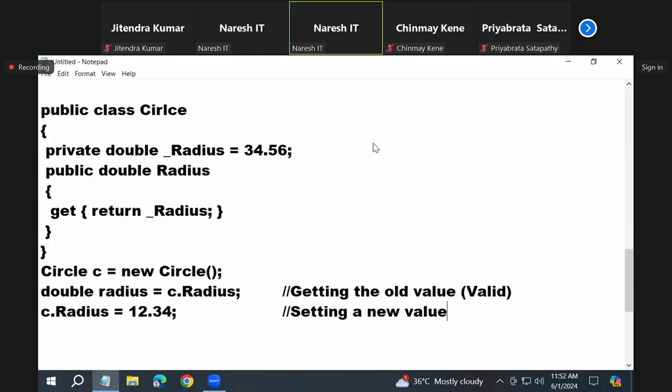Setting a new value, and this is invalid. Why is that invalid? Because the property is read only. Did you understand me or not? So what type of access am I giving to the value? Read-only access. So by using this, people can only get the value, but they cannot set the value. Setting the value is not possible. What is possible? Only getting is possible.